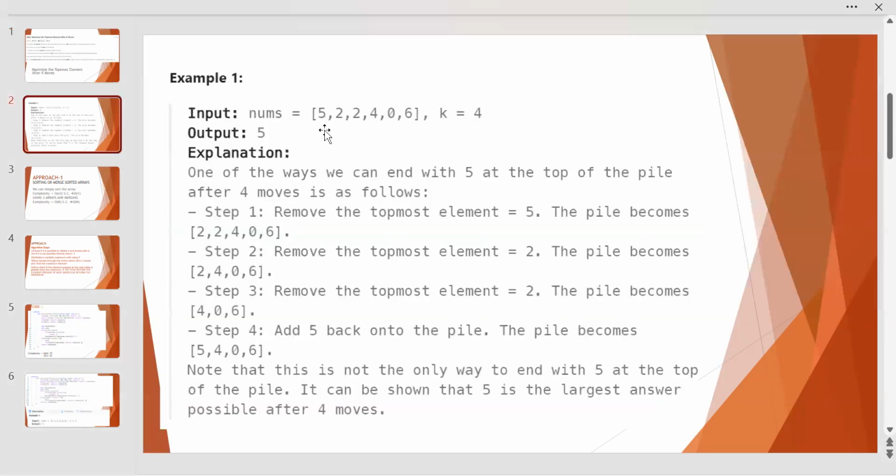Here the nums is 5 2 2 4 0 6. The number of moves that we can make is 4. The very first move that we can make is only removing the elements. Since we don't have any removed element, we cannot add. So we have only one option, that we can remove the element. In the first move, we are removing the element 5. Then in the second move, we are removing the element 2. Then in the third move, we are removing the element 2.